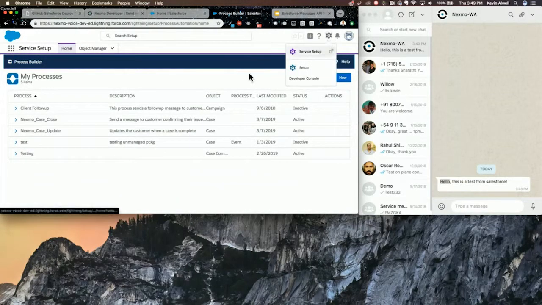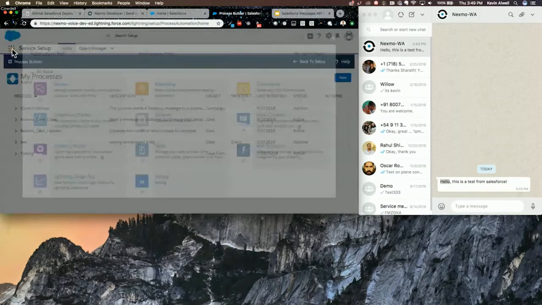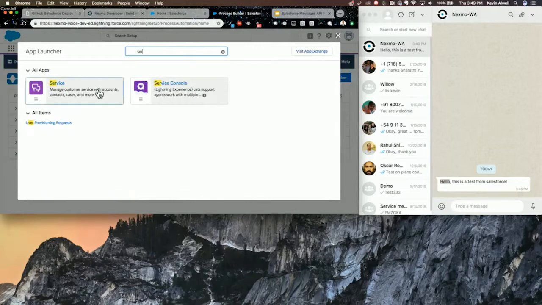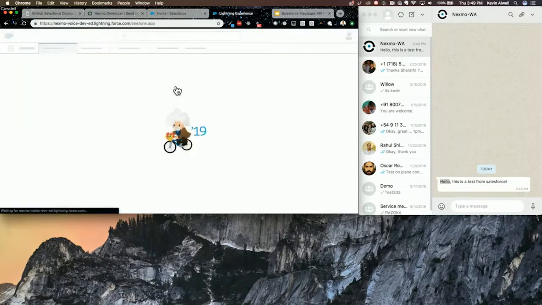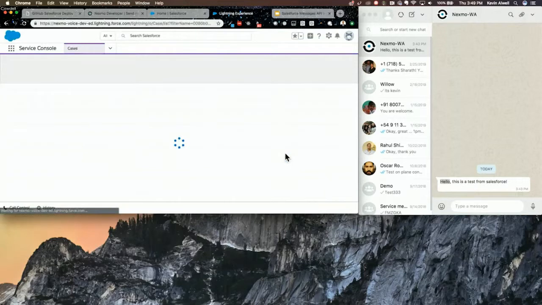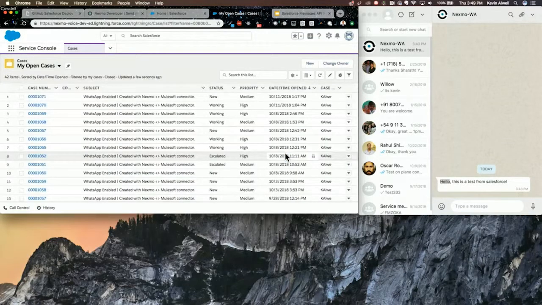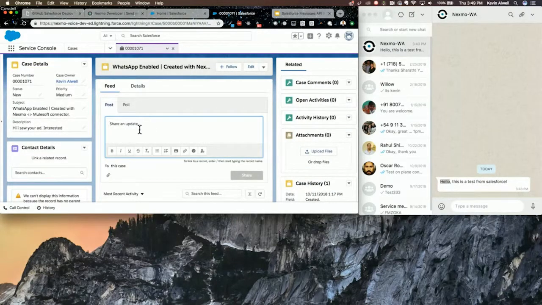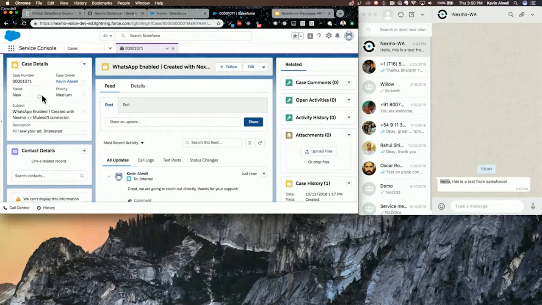We go back to view all processes, or not. Let me go to my app launcher, and then I can actually open up the service console. So now I'm going to assume the role of an agent. So I'm an agent sitting in your contact center. I'm reviewing the open cases that are kind of building up in your queue. Here's a case with a case number. I can say something like, hi, I saw your ad, interested. Great, we are going to reach out directly. Thanks for your support. All right, so maybe we share that.